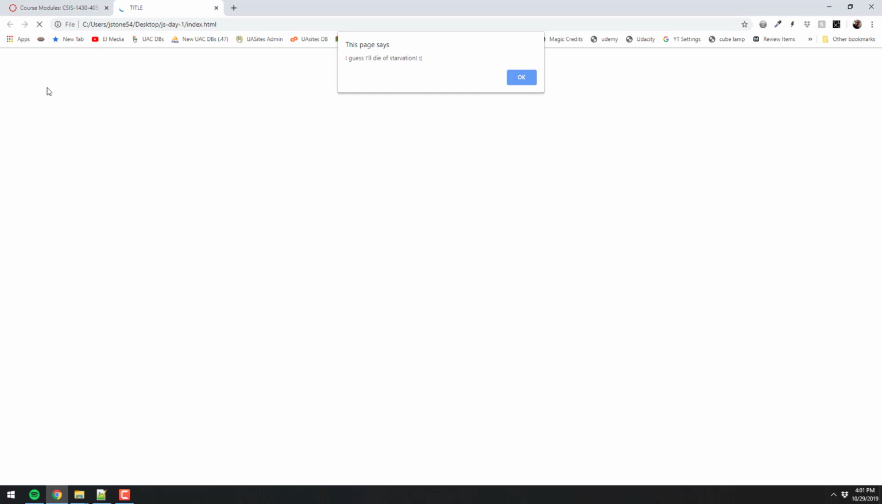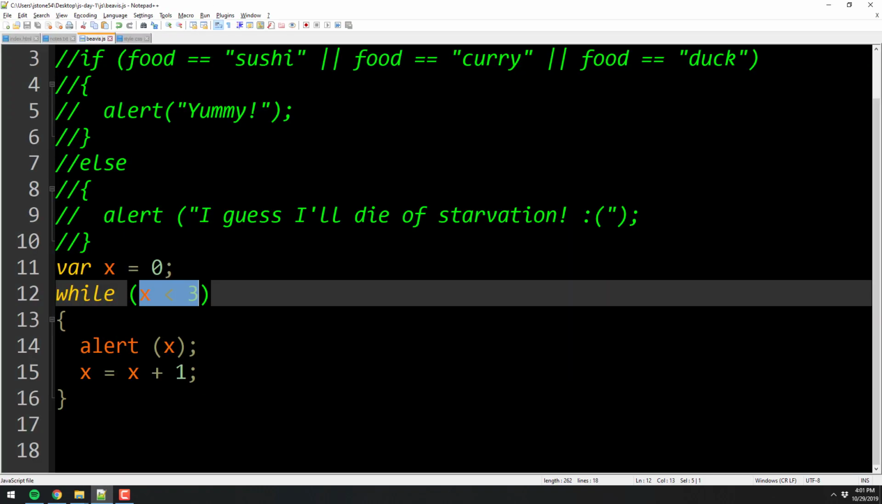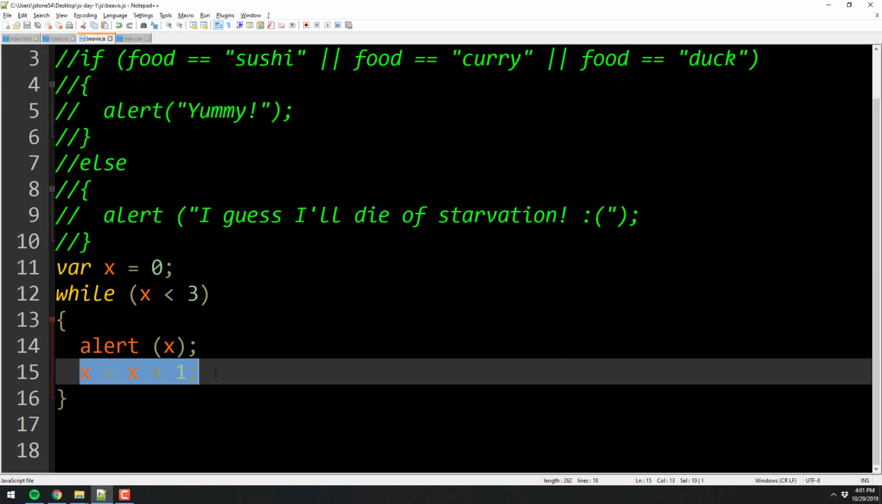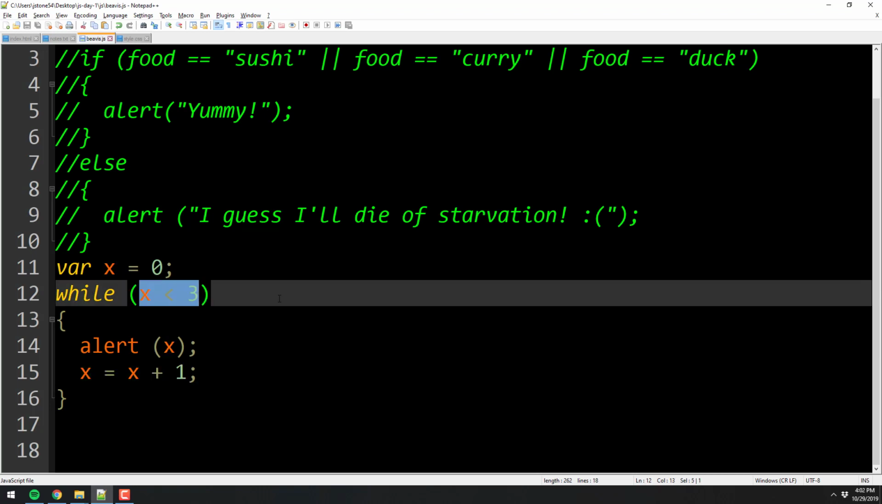So let's clear this out. Refresh. And now it's saying 0, 1, 2, and then it stops. Why didn't it print 3? Because 3 is not less than 3. Right, because after it printed 2, it incremented x to equal 3. And then it asked the question, is x less than 3? Well, no, it wasn't. 3 is not less than 3, so it stopped.